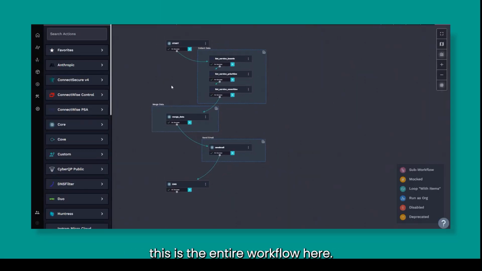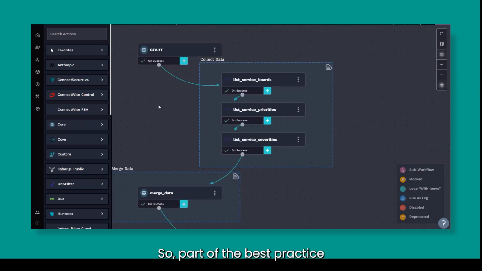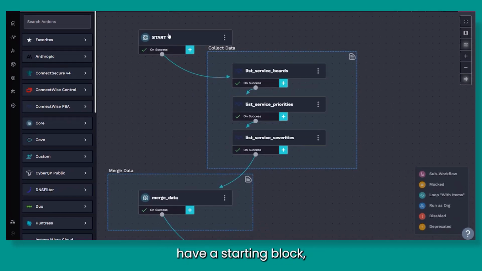This is the entire workflow here. I'll just start at the top. So part of best practice, have a starting block so there's no ambiguous start. First, I'm going to collect all the data from the various locations within ConnectWise PSA.